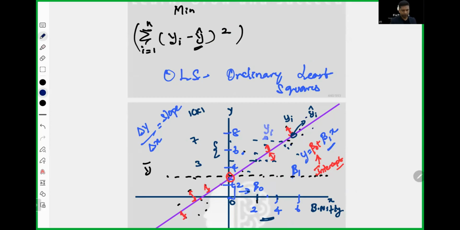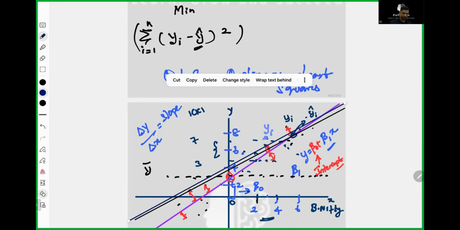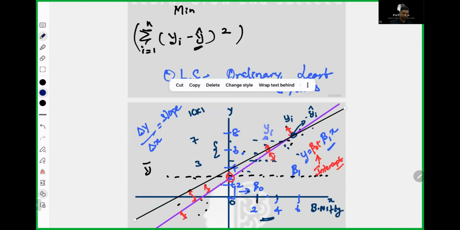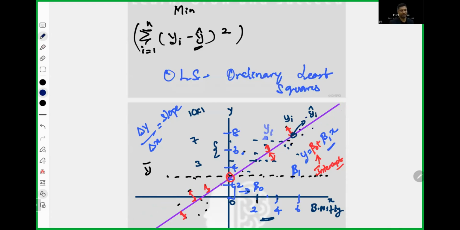How do we actually draw this line? What is the right line? Why can it not be this line, or this line? Why is it that I am choosing the purple line, right? So the question is, how do we get to this regression line?